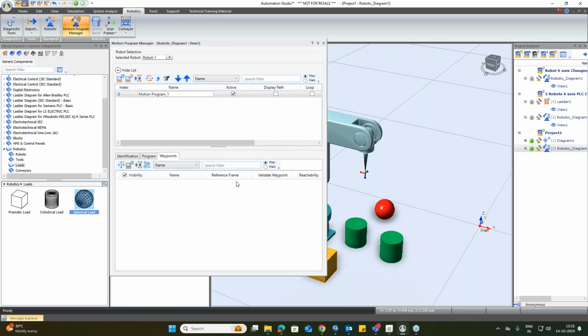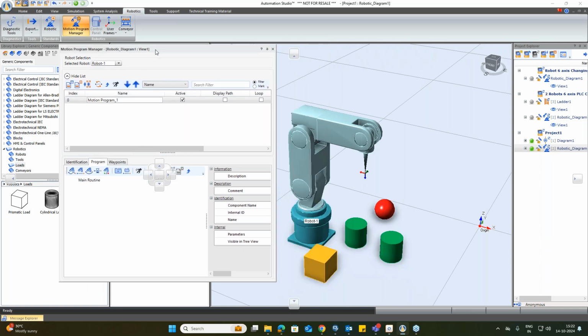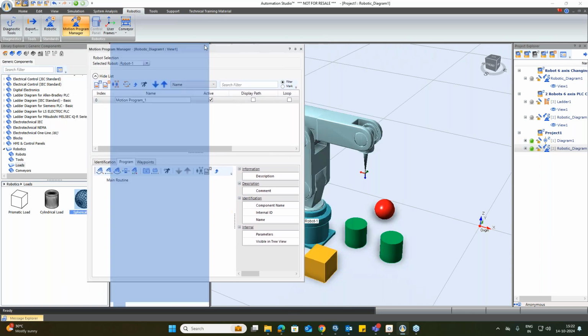The waypoints are the locations at which the motion should be set. In order to create a motion, you have to choose the objects or the path from where the motion should be created, right? So here I have to select the waypoints, and then in the program you have to give the program. You have to create the logic for those waypoints, right? I hope it is clear till now.